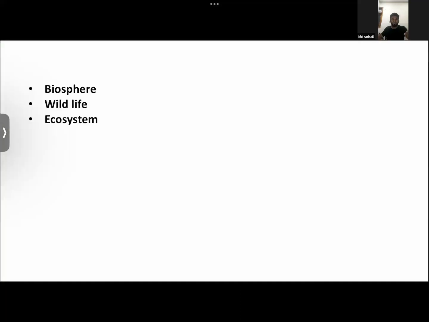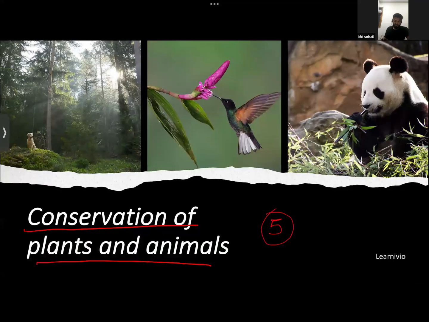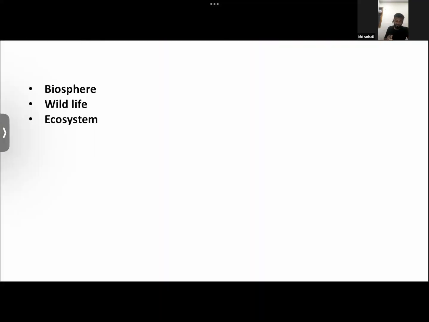Before we talk about our chapter, there are a few basic terminologies you should be aware of. The first thing is conservation. Why are we even talking about this? How would you define the word conservation?